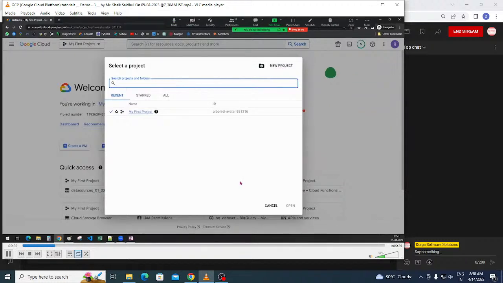Each and every product in GCP can be tracked from the project only, and billing is also enabled from the project only. If you don't select a proper project, you will not be able to work with any of the resources. And you have to enable billing, otherwise you are unable to work with GCP services. While you are working with any service, there will be an API, and you have to enable the API. All these things are linked to a project only, because all the tracking of the billing will be done from the projects. So this is one thing, guys.